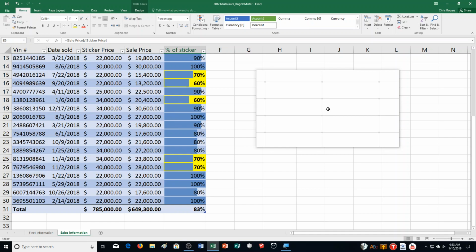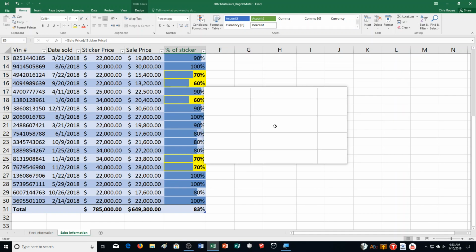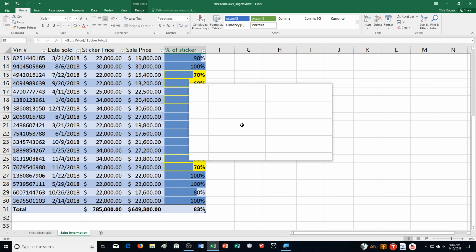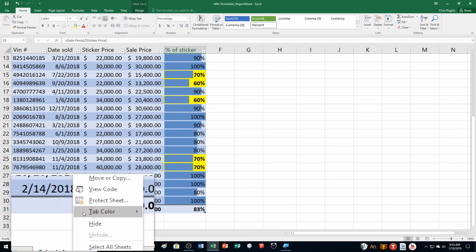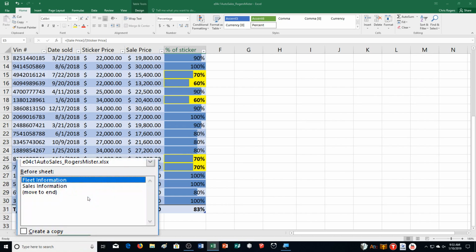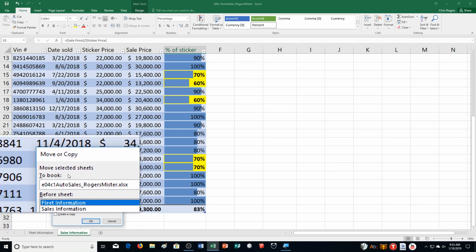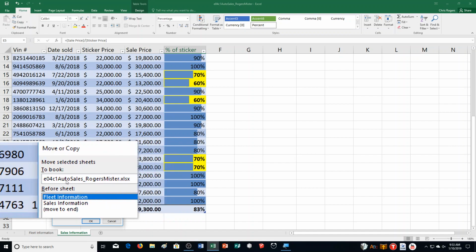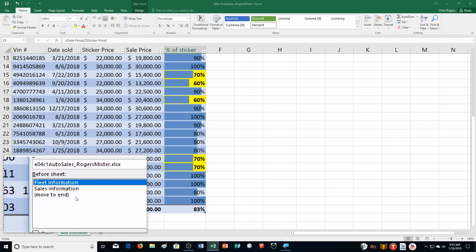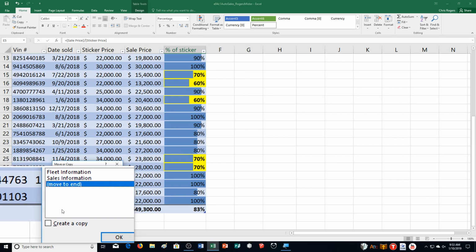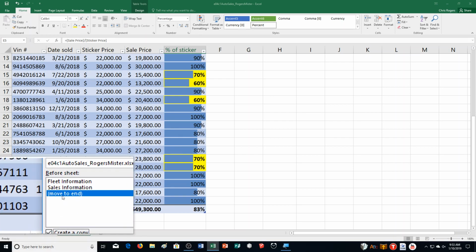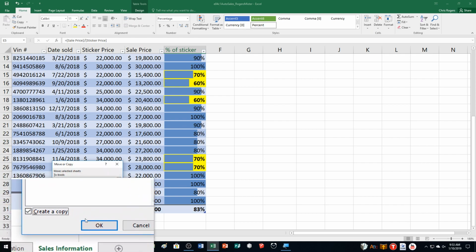So we're going to copy the sales information sheet and place a duplicate sheet to the right of the original sheet tab. So I'm going to go down here. I'm going to right click on it. I'm going to choose move or copy. And of course it says move selected sheets to book. We already know it's this book. It says before sheet, or we're going to move it to the end. And then we're going to click create a copy. It said to put it to the right, so that's where I moved to end. We've created a copy. I'm going to click OK.